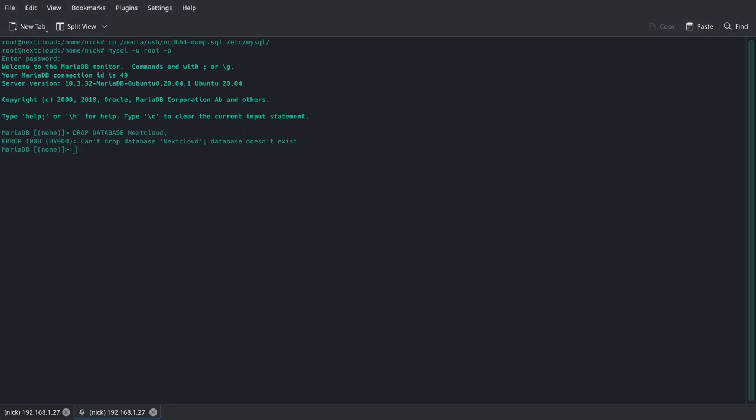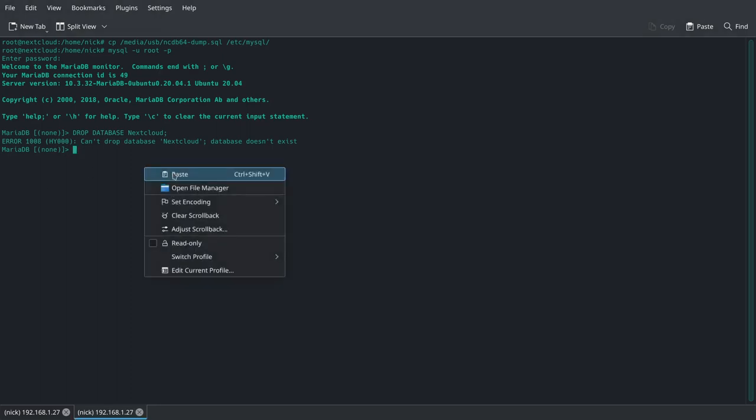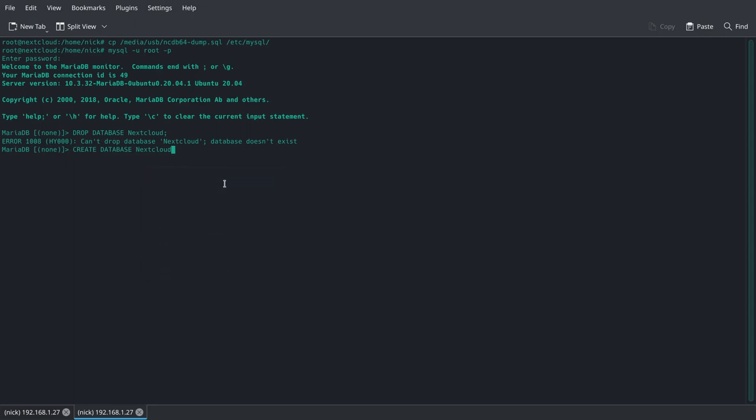Then we have to create a database. And just so you can kind of see here, in SQL, if you forget to close out your statements, you'll get this little arrow here. That is no big deal. You just add a semicolon, press enter, and the command will run just fine.